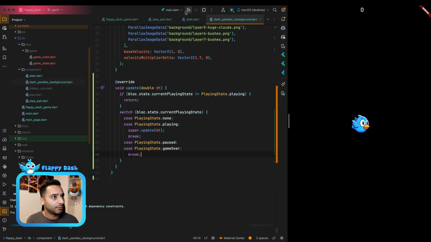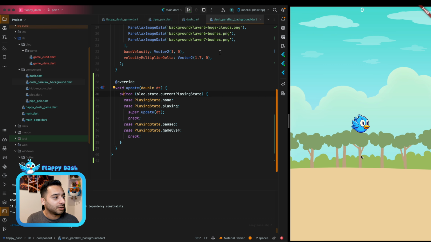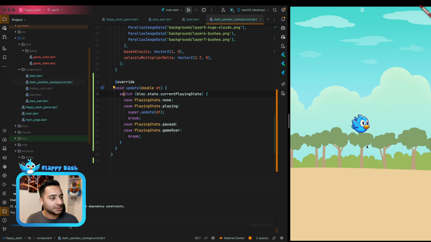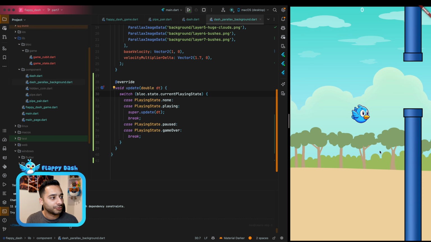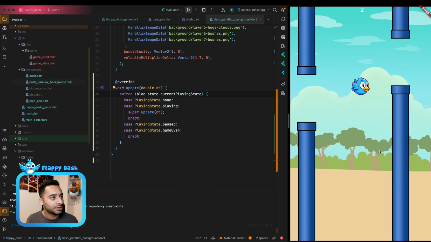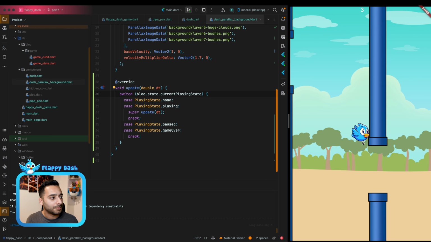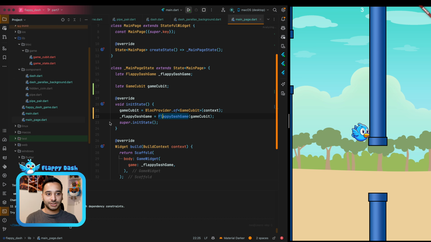Yes, so if you run the game, oh, we need to return this if statement here. And yeah, so as you see, the background is moving, and when you tap for the first time, game starts, and when you hit a pipe, everything stops. So it is correct, and now we can have an overlay to show the game over state.